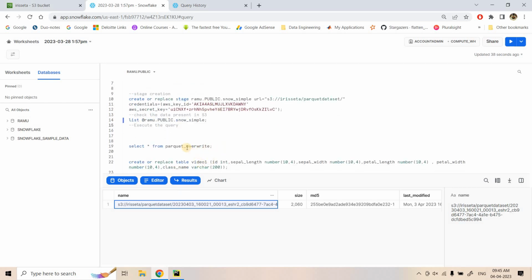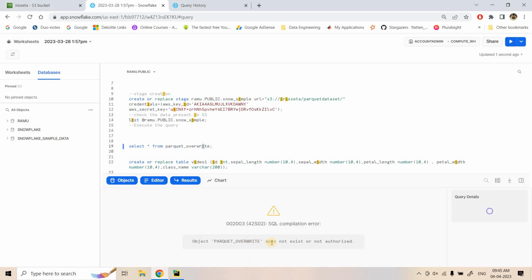Now as a next step, we will load that Parquet data into a table called parquet_override. Let's start from parquet_override. As of now, if I execute this code, you will see it returns that it does not exist, because we just created this database and have not created any table. That's why it shows this kind of error, right?